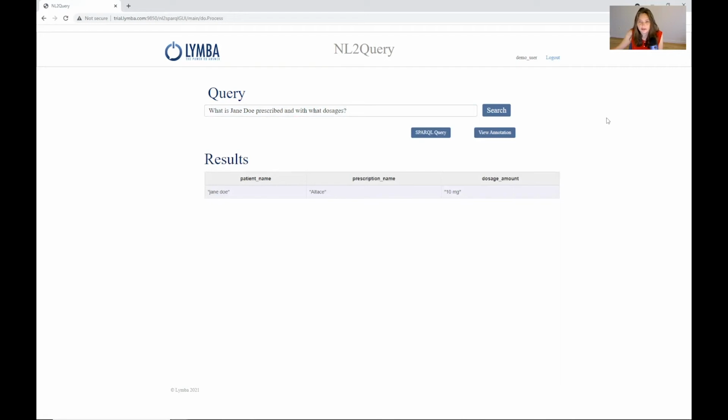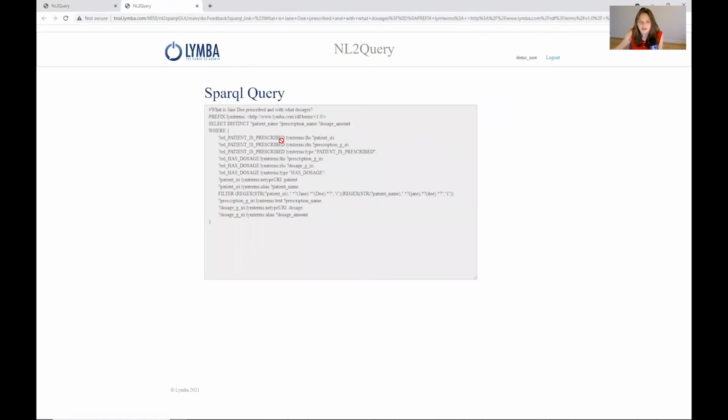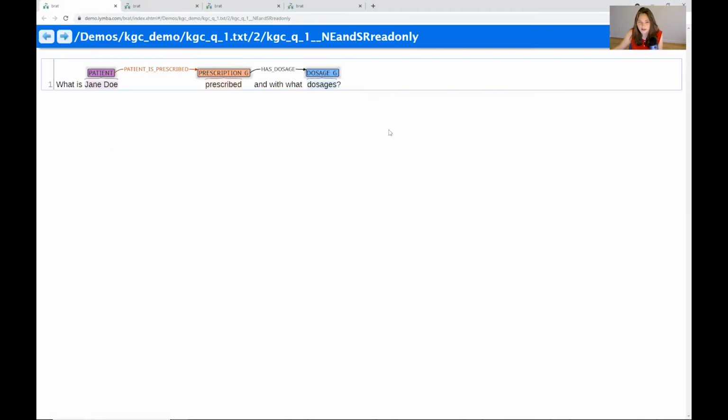So we see here, we get the answer back, and this is reflecting the fields as they were in the graph. Jane Doe was prescribed Altis, and specifically in 10 milligrams. The SPARQL query behind the scenes is going to be converting that question and then looking for the best answer in the graph. To take a look at that from an annotated perspective, again, it looks very much like our source documents once we've run them through the pipeline.